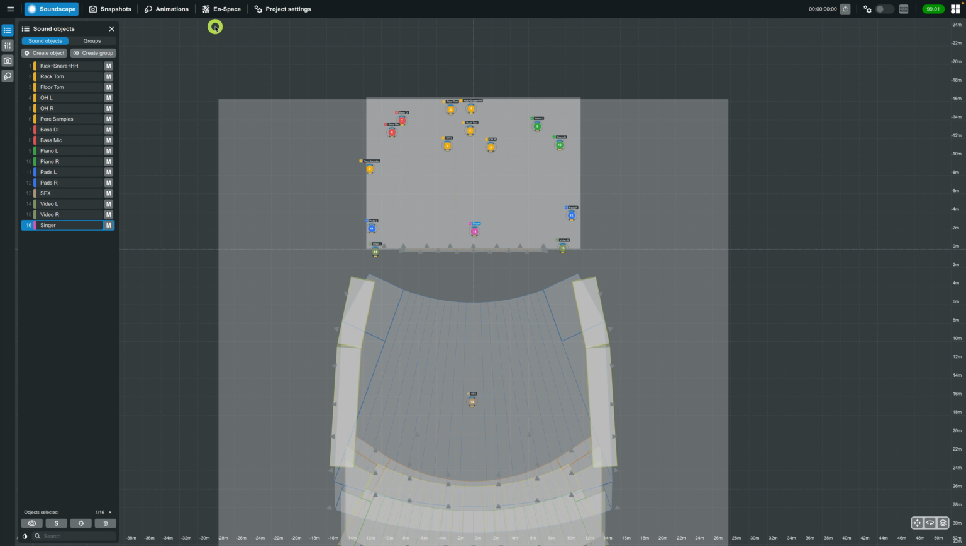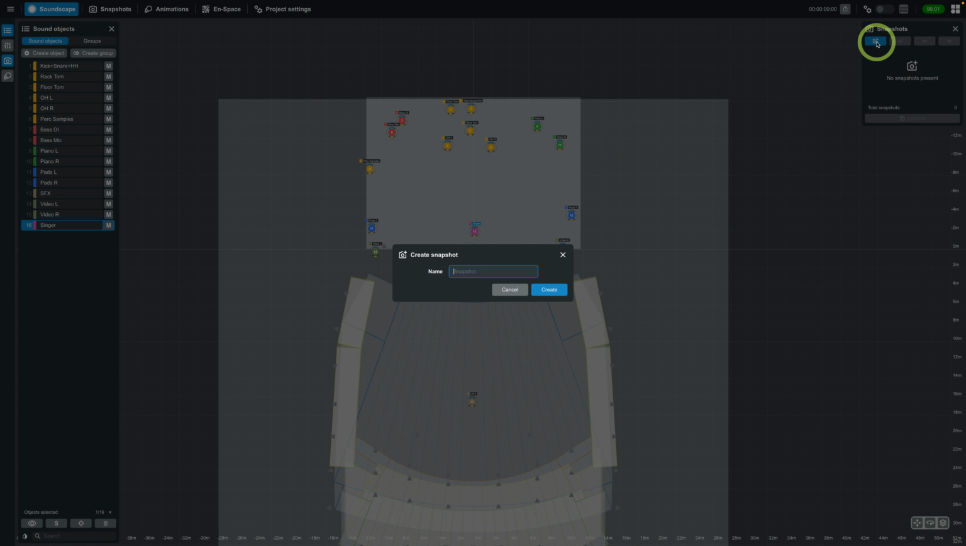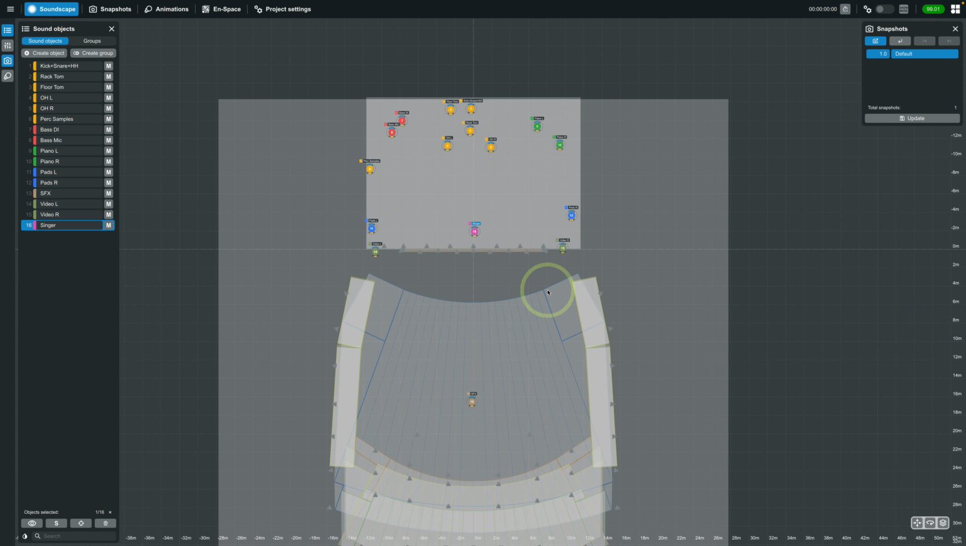Great! Now that we have our objects grouped and colored, now it's important that we create a snapshot. Let's take a snapshot of the current system settings. I'll name this default for now, as this is what was pulled from the soundscape processor to begin with.